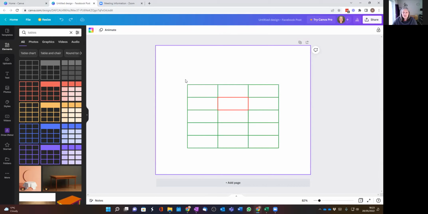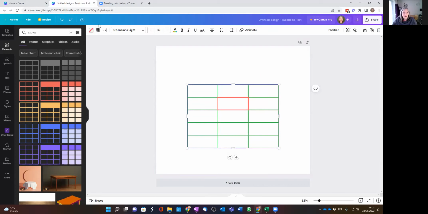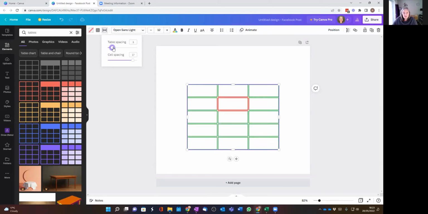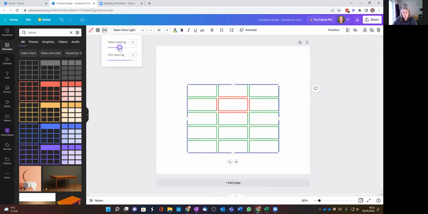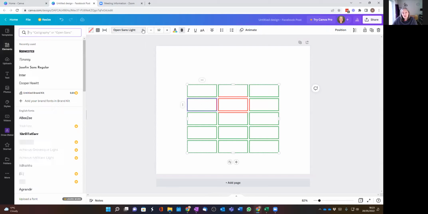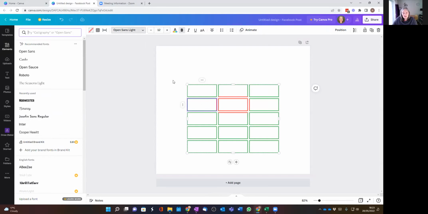So once you have highlighted what it is that you want to do up here, you see the white bar comes up with different variations of what else you can do with this particular thing. So you can increase the spacing of the lines in between. The cell spacing can be changed as well. I think that might actually relate to the inside. Obviously you can change the fonts of what it is that you're typing in there.